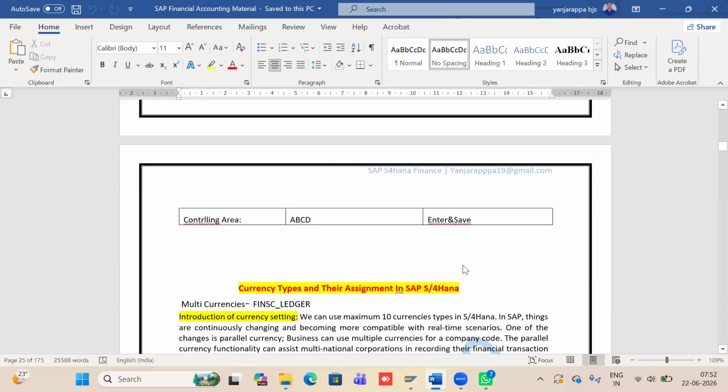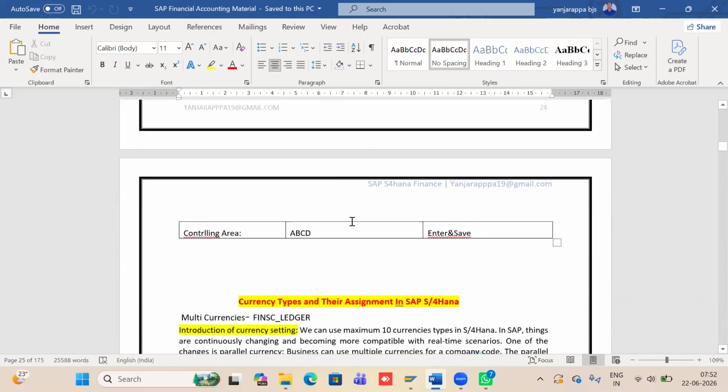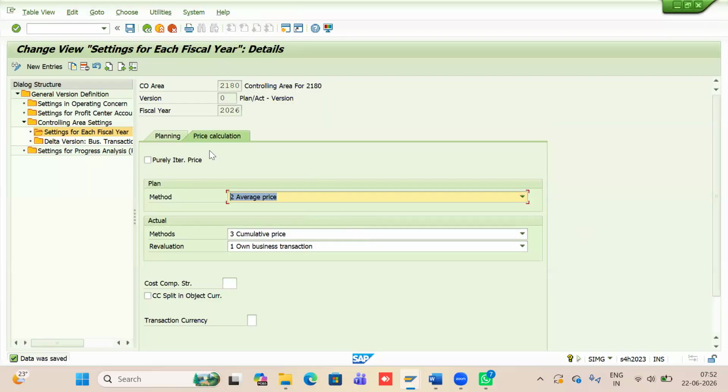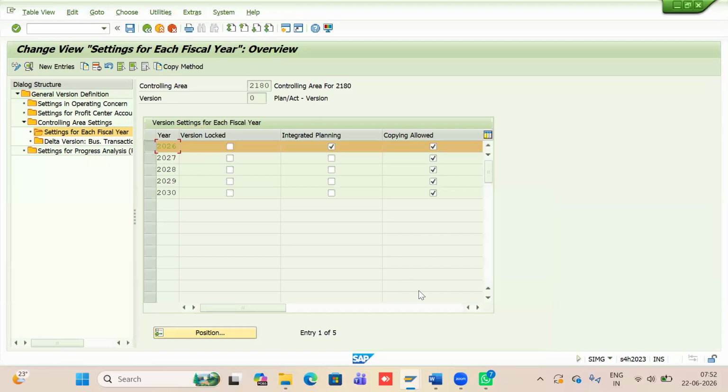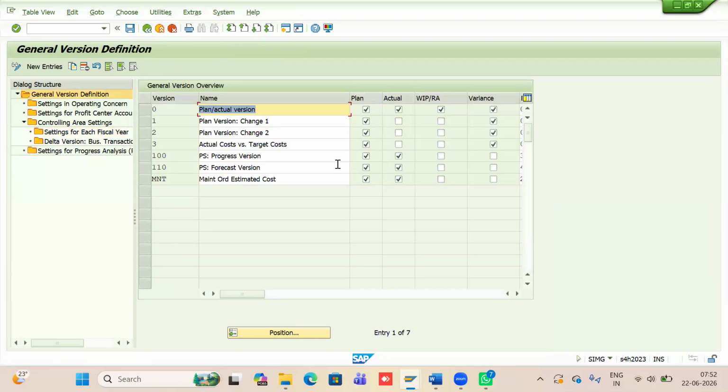If I miss something, you can write it down here. Yes, sir. So now we have set up the basic controlling setup. Come save. Click on back arrow. This copying allowed means whatever planning versions we have defined for the 2026 fiscal year, the same values will be copied for the next fiscal years. This option.